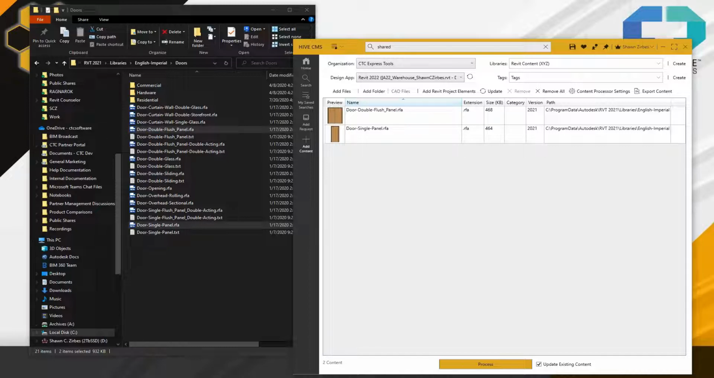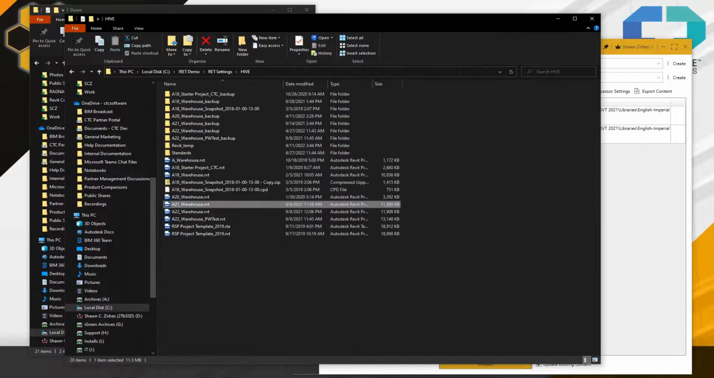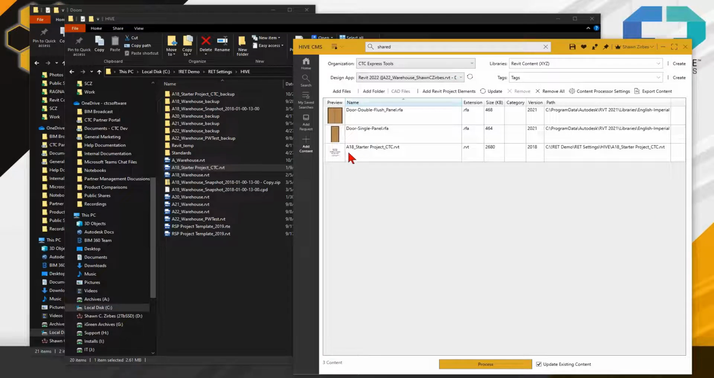If I was to jump back to that other folder over here in my little Hive sample folder, I've got this A18 starter project CTC. That's my starter project template. I could drop that over here if I wanted to and process this also in Revit 2022. I don't have to process this in 2018. Now, it's going to take just a little bit longer because it's going to have to upgrade this file before it can actually scan it and know its properties. And these files here also have to upgrade, but these are tiny files. They'll upgrade super fast.